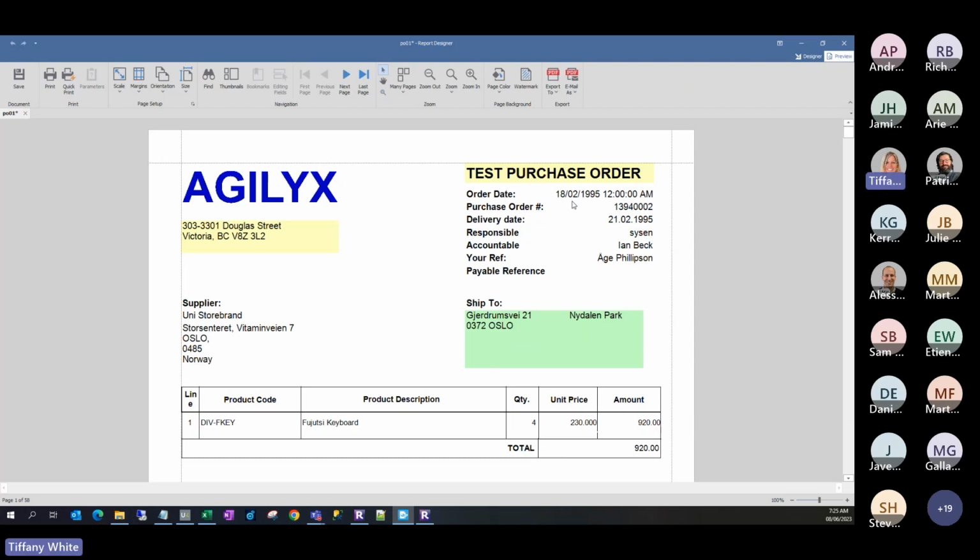I'm seeing a little bit of funky formatting here. I don't really want the time coming on my order date. I'm noticing that the numbers down here aren't really how I want them to be. I don't need the 3 decimals. I want two. So I'm going to check out the formatting on these.